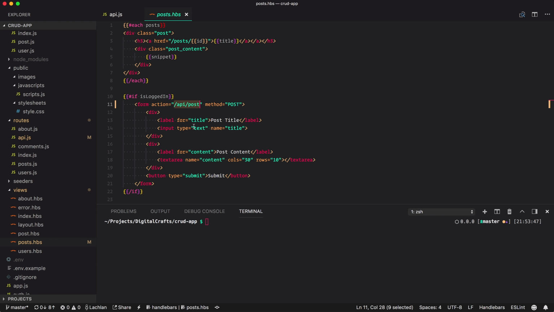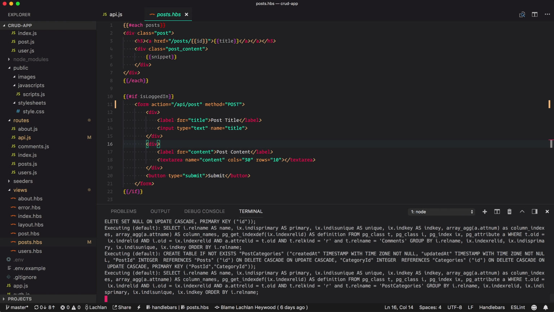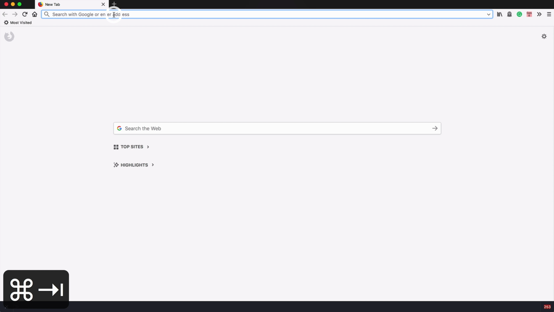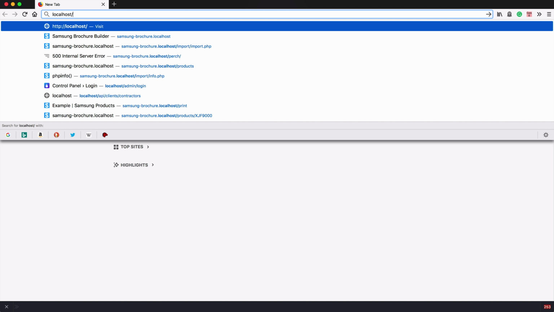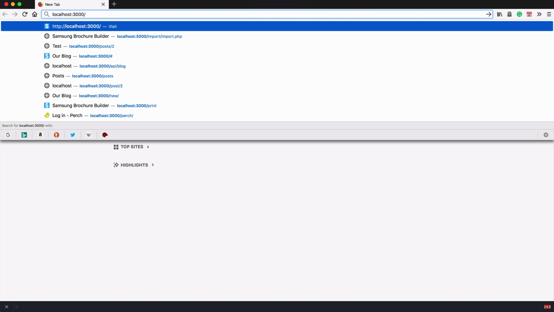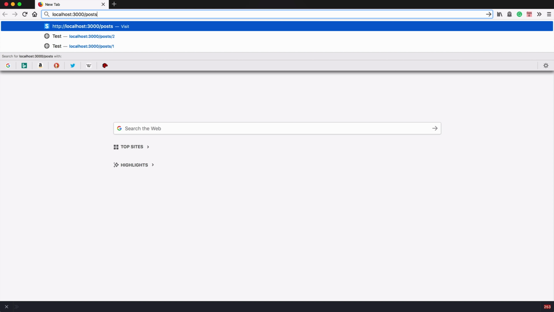Inside of the form, there are two input fields. One has a name of title, and the other has a name of content. So those two fields we can actually use to create the data on the server side. As a demonstration, let me start the server and we'll see what that looks like. So we go to localhost 3000/posts.